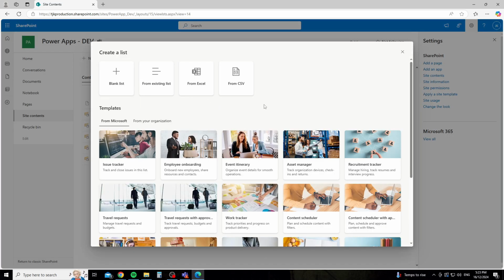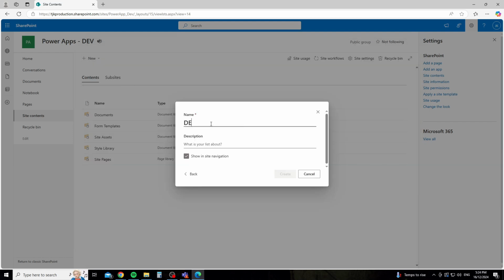So the way I like to create all my new lists is I like to put dev at the front of it, which just indicates to me that it's currently in development. What that would mean in Power Apps, when we're trying to look up our SharePoint list, is we'll be able to easily find it by typing in dev for development, and it's going to show us all of our SharePoint lists. So it keeps it nice and neat and easy to access. I'm going to turn Show in Site Navigation off, and then I'm just going to call this TJK Pro.